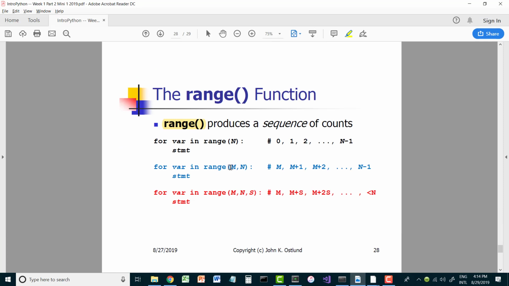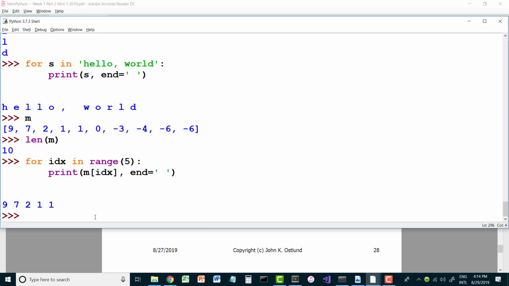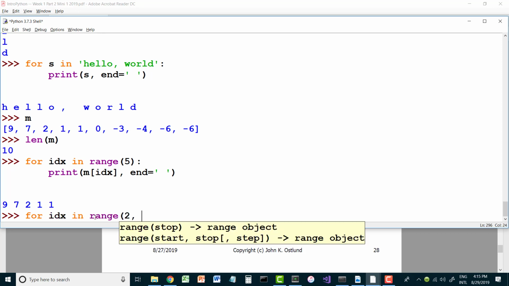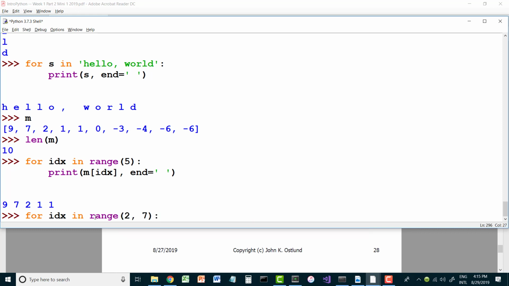The range function allows you to specify a beginning value as well as an ending value. So let's suppose that I wanted to print the middle part of this list. I could say for IDX in range 2 comma 7, just for gags. Now 2 comma 7 means 2, 3, 4, 5, 6. So I'm going to get 5 values starting from 2 and going up to but not including 7.